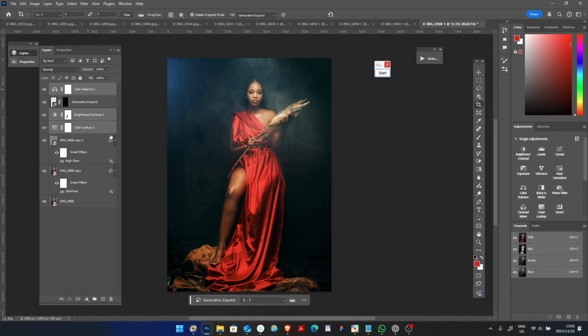So I'm just going to copy all of my adjustment layers here, then save this photo. I like it as it is, not going to do much change. I know I could work on the face a bit more, but this is just for demonstration purposes.